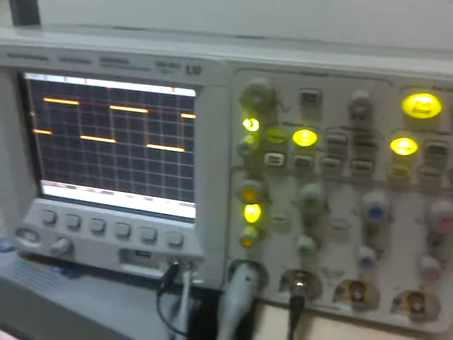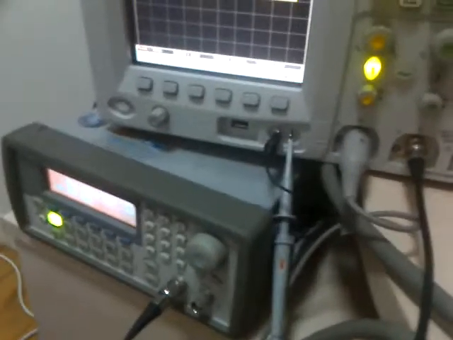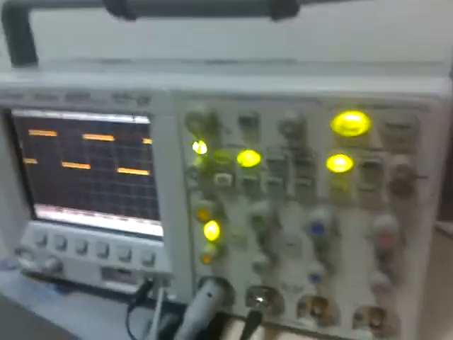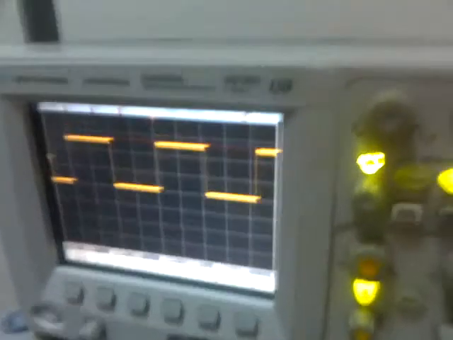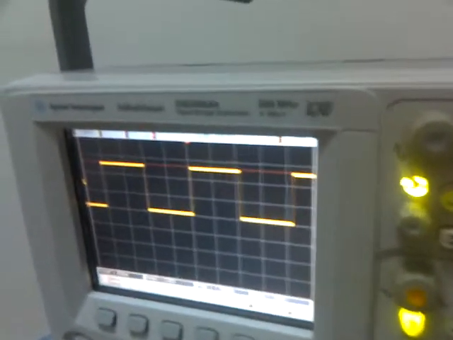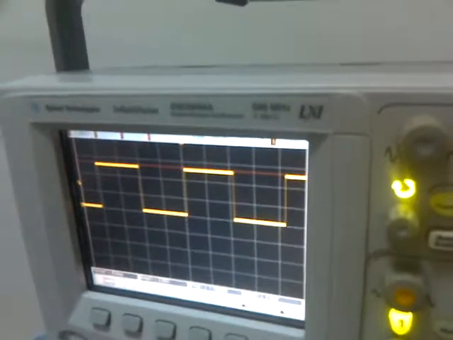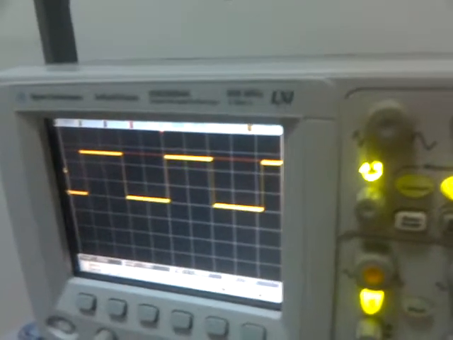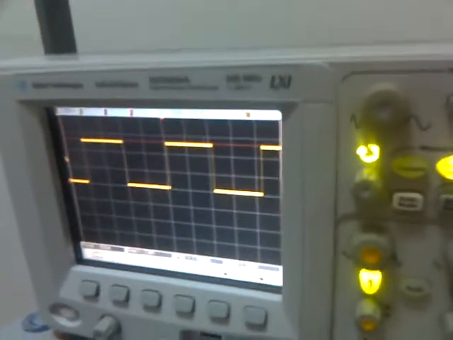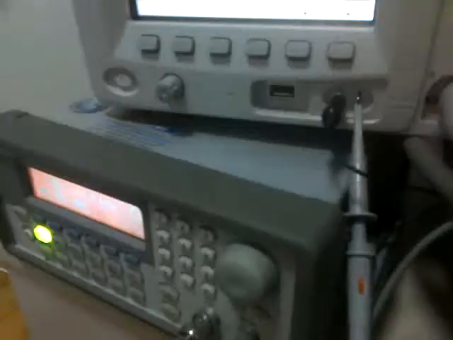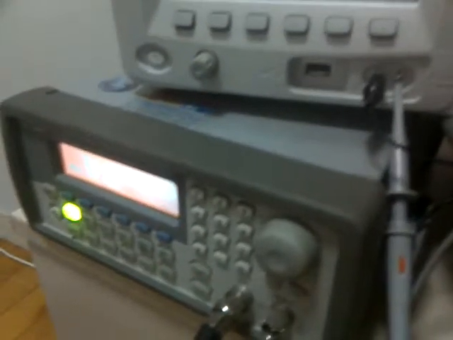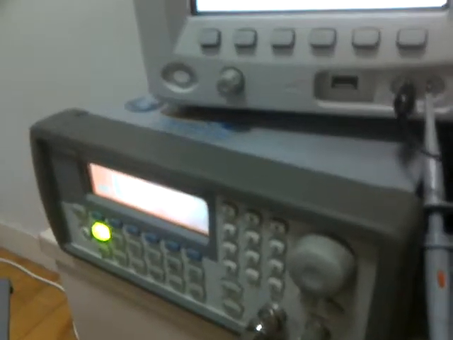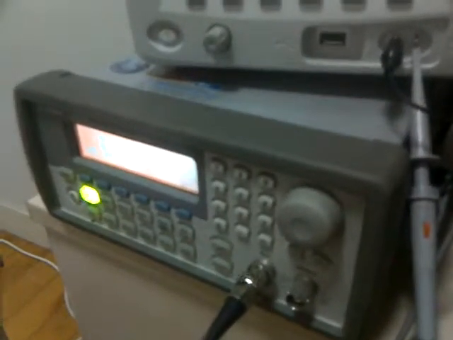What I'm going to do is, as you can see, I have a scope, an Agilent DSO5000 series scope, and a function generator from Agilent. I will download the waveform here, the square waveform, to my PC first through the GPIB interface, and then upload this waveform to the function generator and use the function generator to regenerate the exact same waveform.